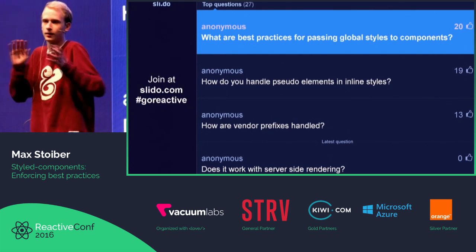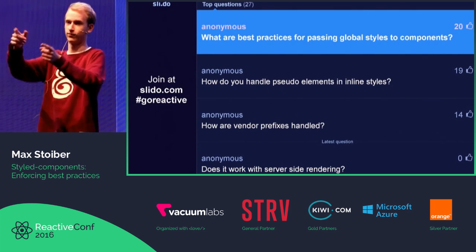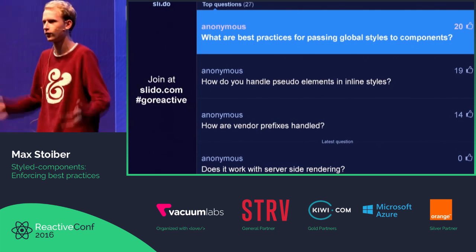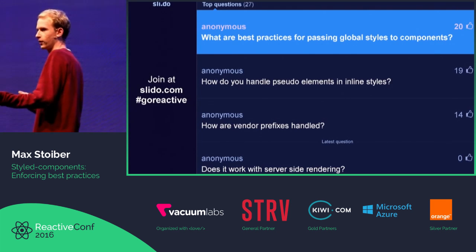You can still have them. I mean, styled components is not like, no, you cannot use resets. No, you just use a reset, right? Just drop it into HTML.